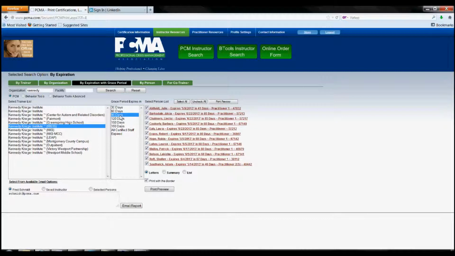That expiration date is compared with the grace period. Practitioners are given a 90-day grace period. The instructors are given a 180-day grace period. And what you can see is when I clicked on 90 days, I've got a list of names here, and it will actually say expires 6/7/2013 in 80 days.